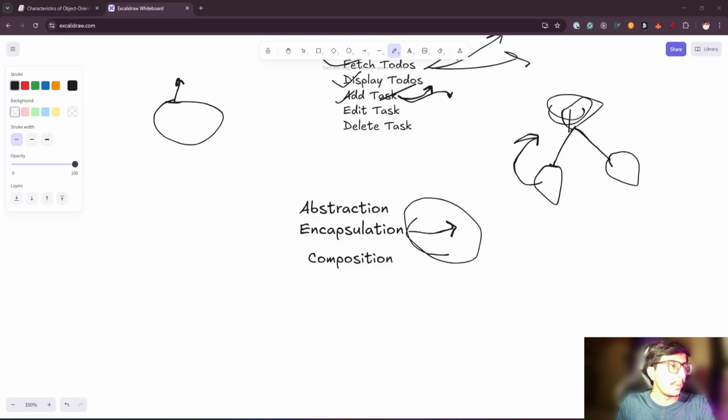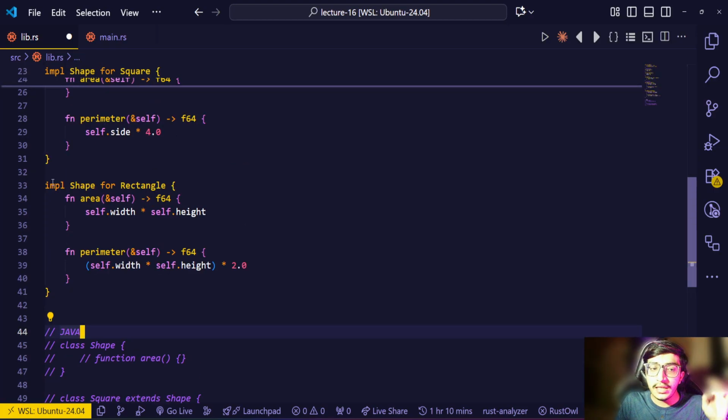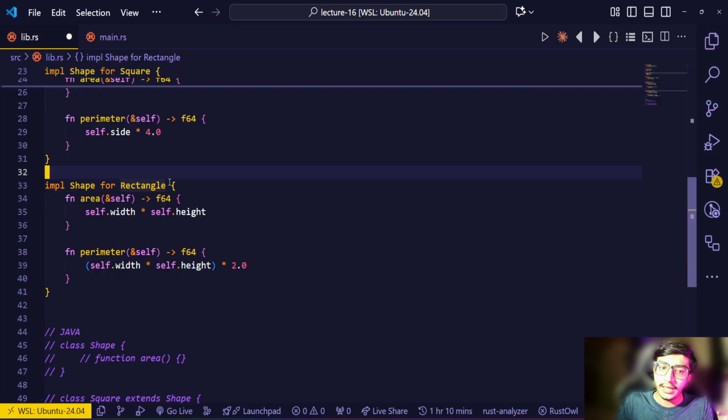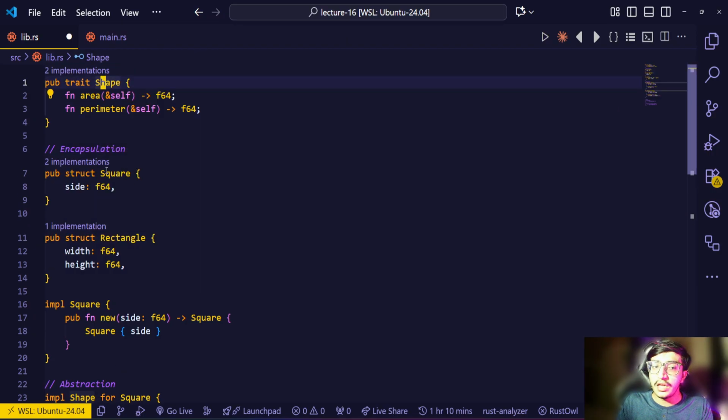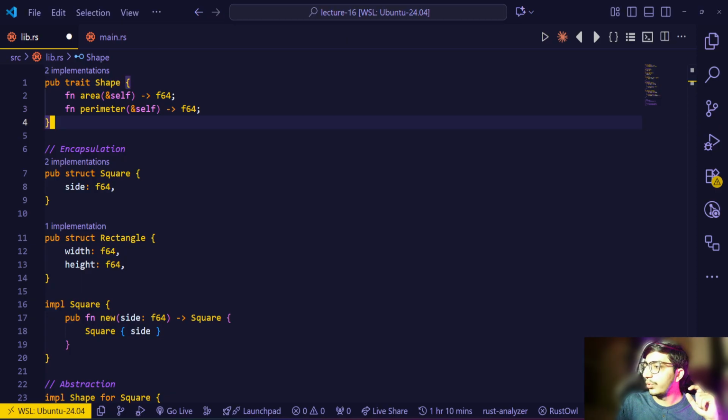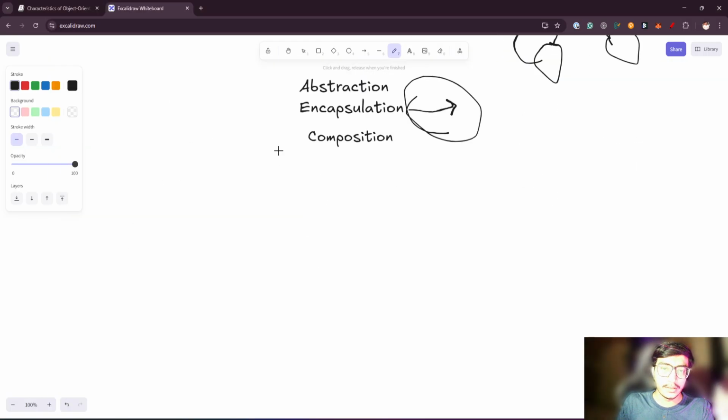So let's quickly go back to the example here. Here you can see implementing the shape for rectangle, and we are just defining the functionality of this specific type. Let's say we have defined that each and every struct wherever we implement this trait must have this area function and the perimeter function. Now let's go to another concept, the concept of polymorphism.